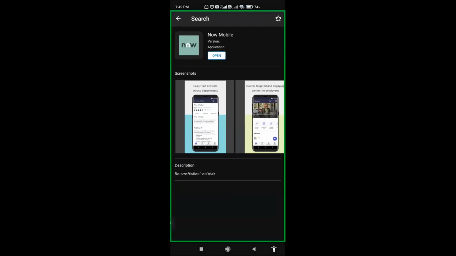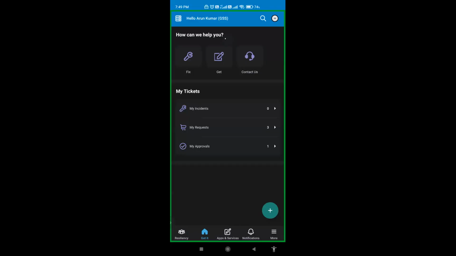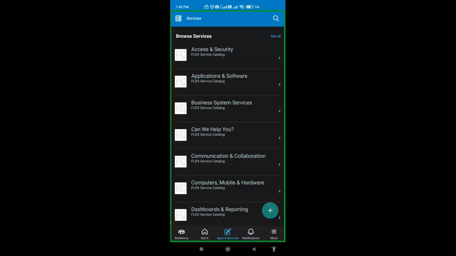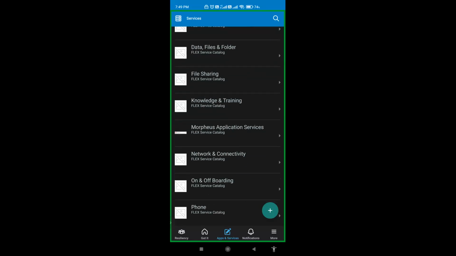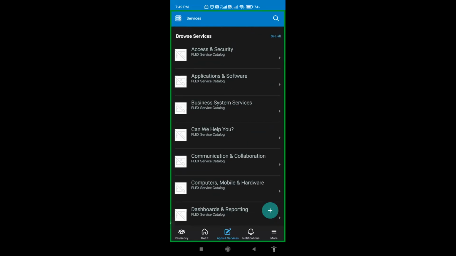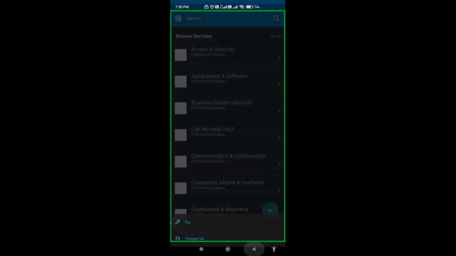Yes, where can we find the service catalog? In Get, and then apps and services. Okay, so these are the categorization and the catalogs. You are able to find it. Also, when you click on Get, you'll be getting it.